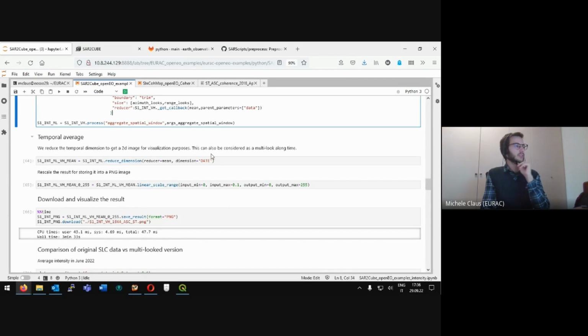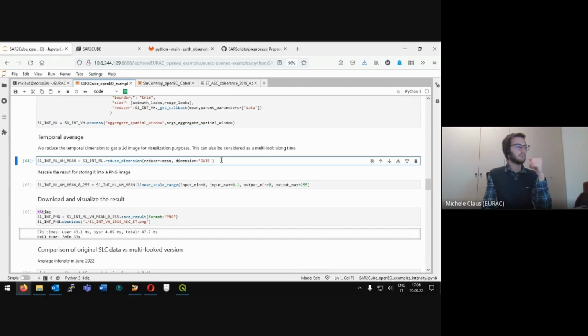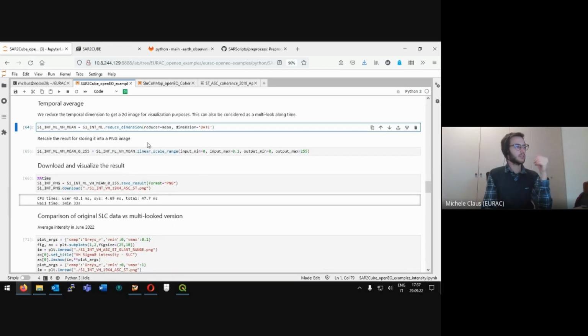Yeah, after that we have computed the multi-look. We have more or less a squared image. We want to get the average over the temporal extent that I've selected. And then afterwards, I just rescale the data to get a PNG visualization.